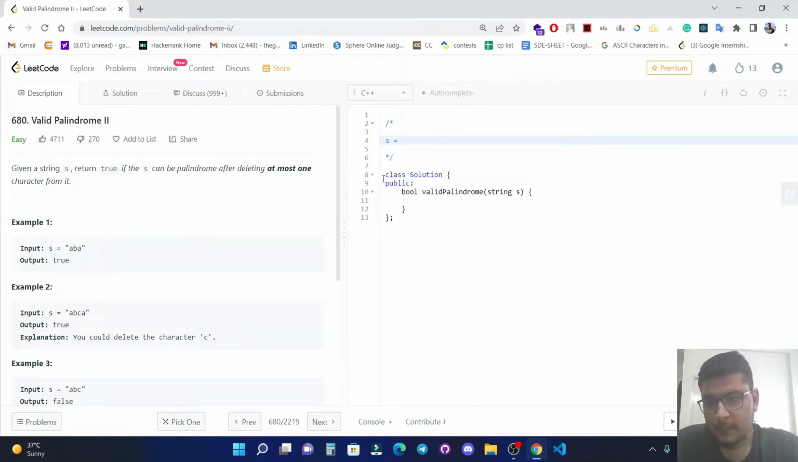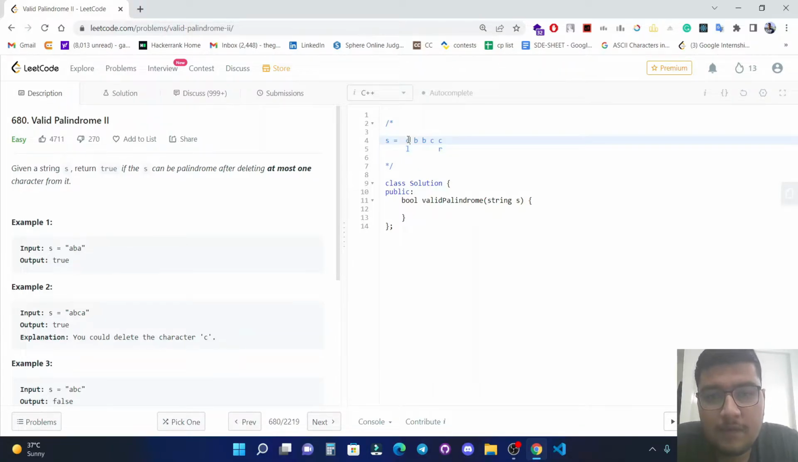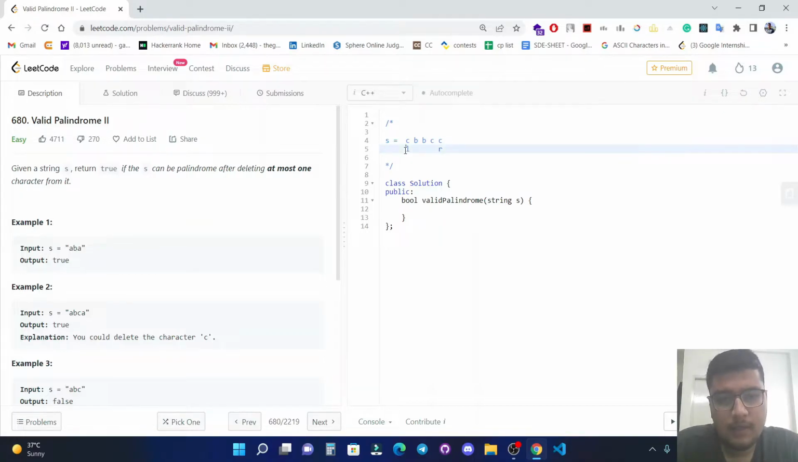Let's take a complex example because these examples are too easy. In the complex example, let's take C, B, B, C, and C. Let's take two pointers here, L and R. Now let's check at L and R. At L we have C, at R we have C. Both are equal, so let's increment L and decrement R. Now let's check at the Lth index and Rth index. They are not equal.